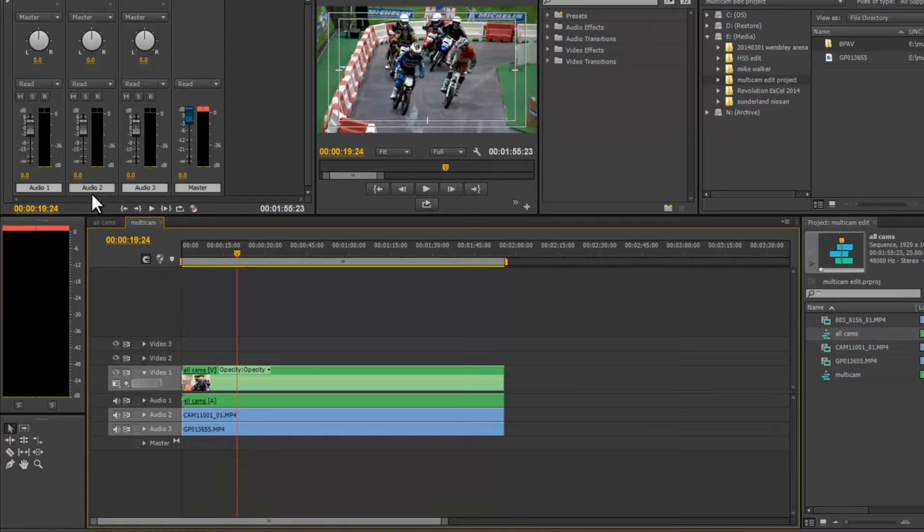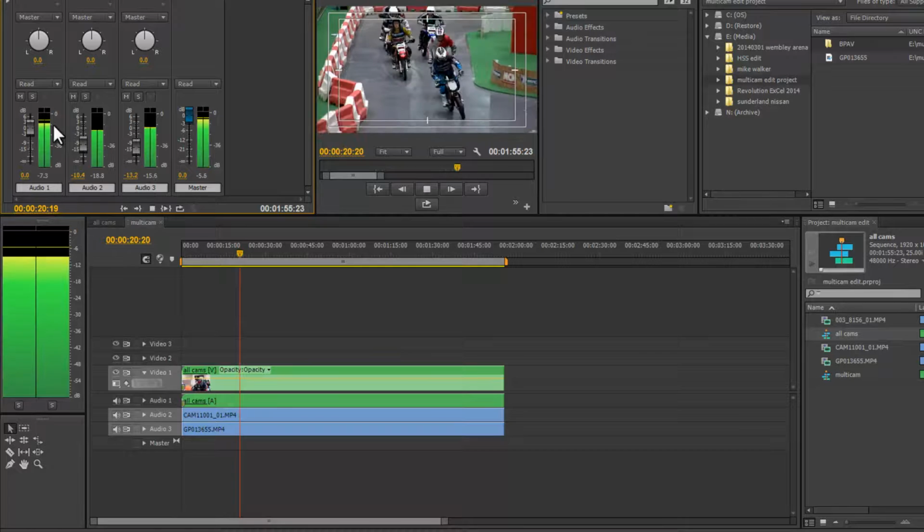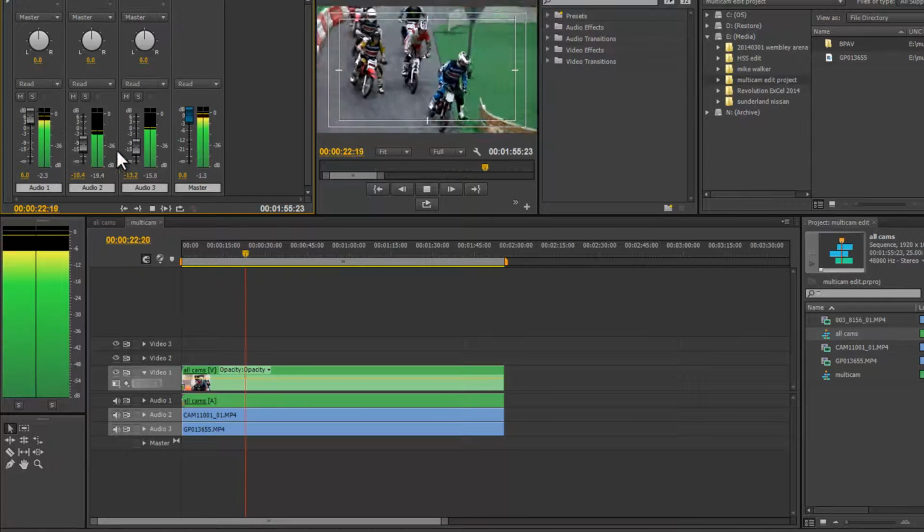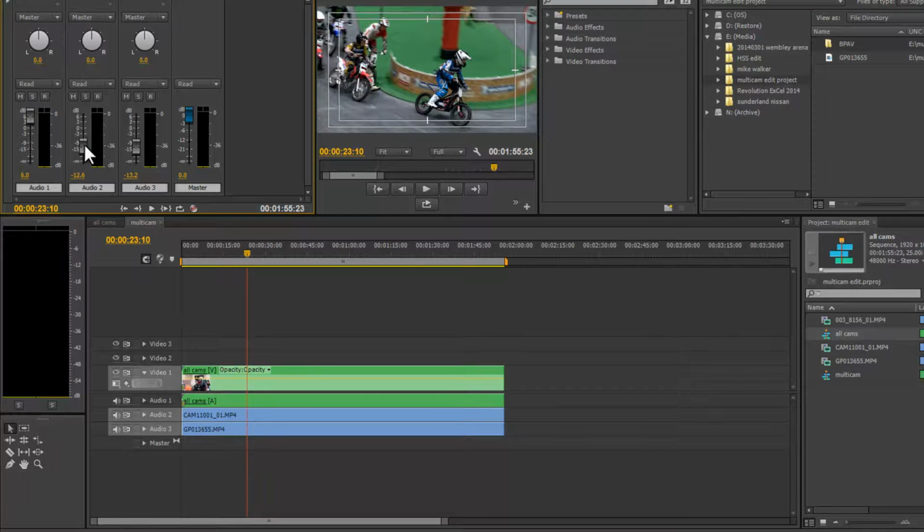The levels are not right because it's a new sequence, so we've just got to redo those levels. So PA sound up, camera 2 sound down.